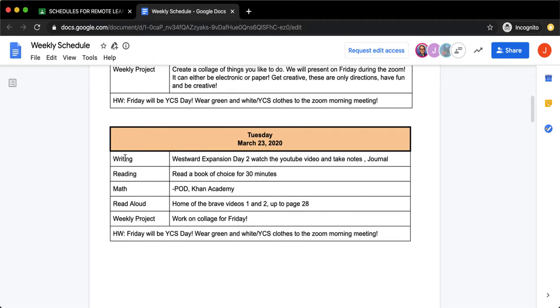So think of this as like when you walk into the classroom, you have the schedule right at the board. This is kind of like that. You have your schedule every single day in the beginning of the day. So when you go into something like writing, you'll see Westward Expansion Day 2. Watch the YouTube video and take notes.